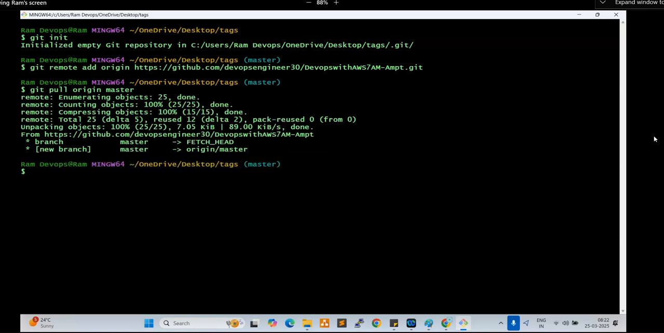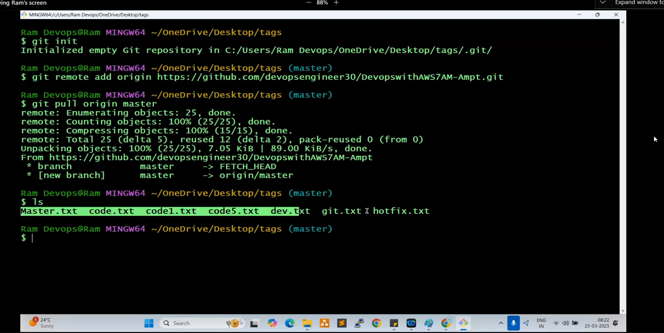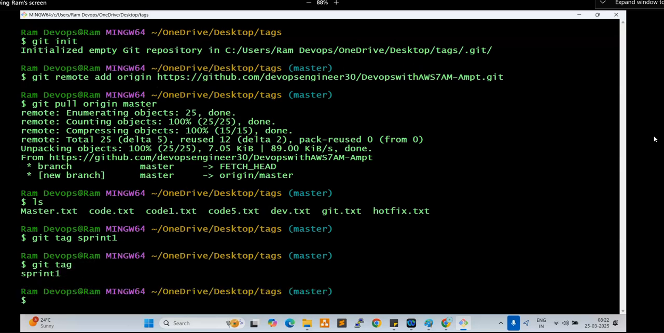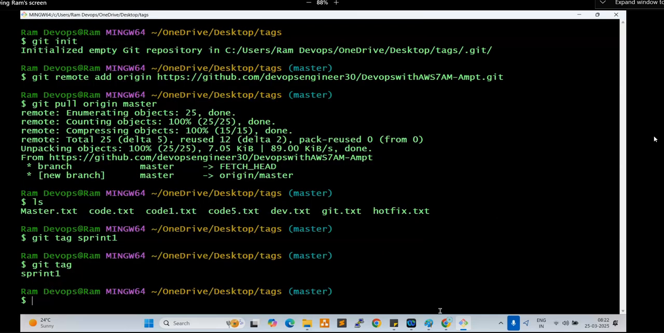Now the data is pulled into my local. You check ls, look at this, everyone. This is the data I pulled from GitHub to local. This data I want to convert into a tag. The command is git tag space tag name, sprint1, for example. This is a tag. If you want to check the tags, git tag is the command. The tag is sprint1. Currently in GitHub, there are zero tags, right?